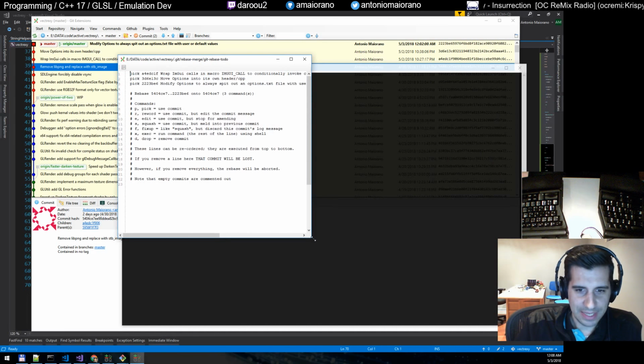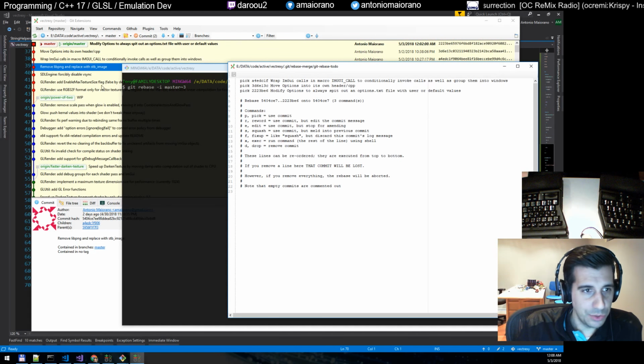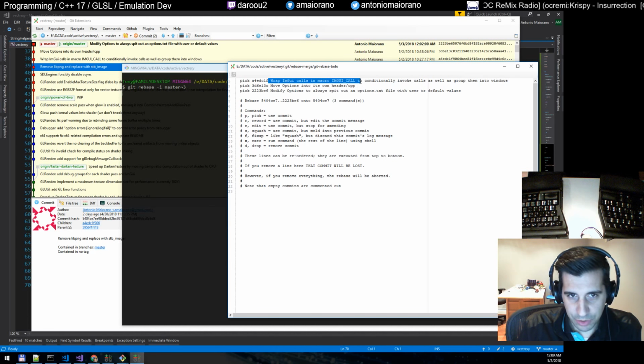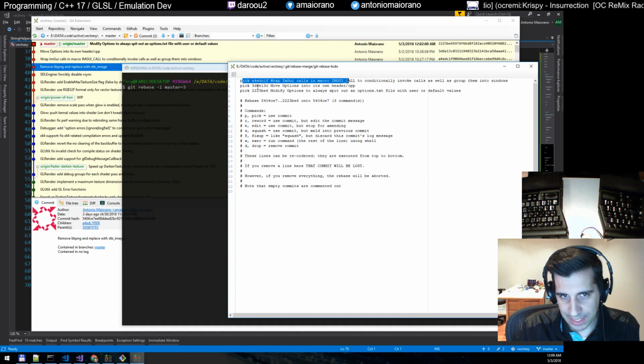So it opens this kind of recipe, right? It's saying, you asked me to rebase from master up 3, so 1, 2, 3. In this case, there were 3 commits: this wrap ImGui calls, which you'll see over here, followed by move options, followed by modify options. By default, if you don't do anything and you just close it, it'll follow the recipe and pick these in that order. So it'll just pick this one as is, pick this one as is, and pick just says use the commit. Don't do anything with it.